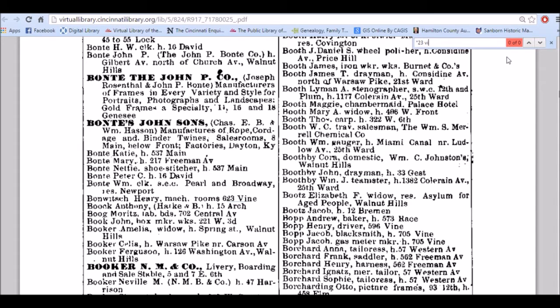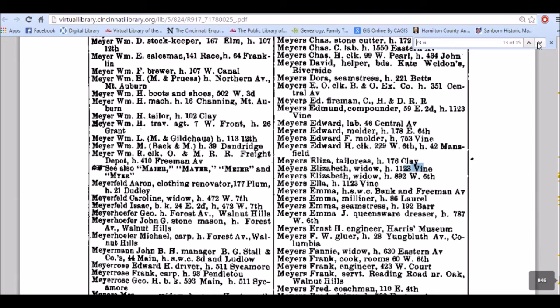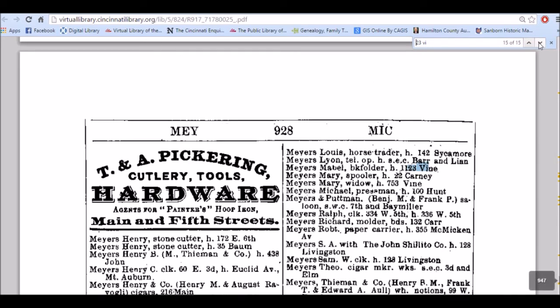But let me take some of these characters out and see what kind of matches we did make. So here we have 623 Vine, and if I go up through these matches, oops, let me go the other way. You can see the different matches that were made here for different properties on Vine Street. Anything that matches the 23 space VI is going to make a match.